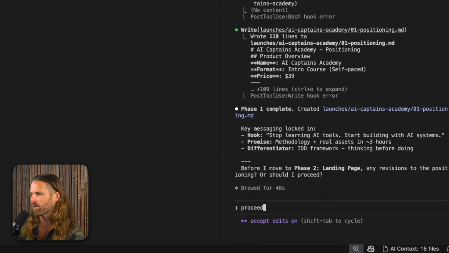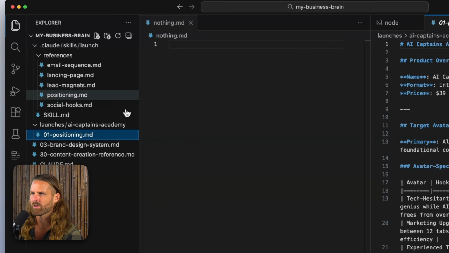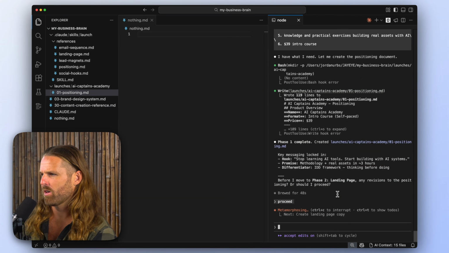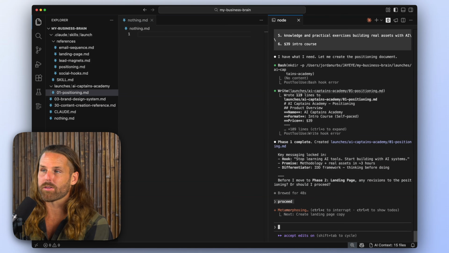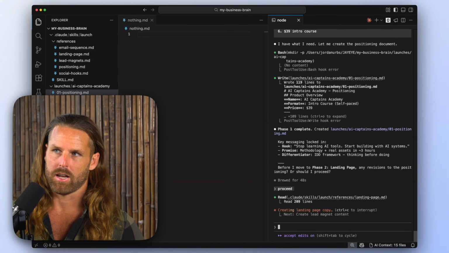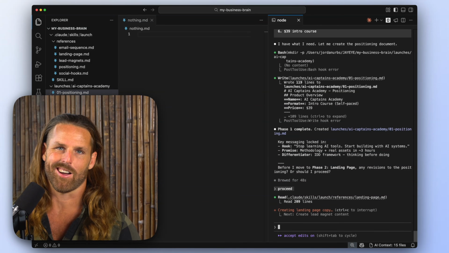Proceed. It's asking me if I want to make any changes here. If I look in here, positioning document, but I'm sure that's good because most of that was all in my original documentation anyway. So if I had no brand, then I could come up with my own style guide.